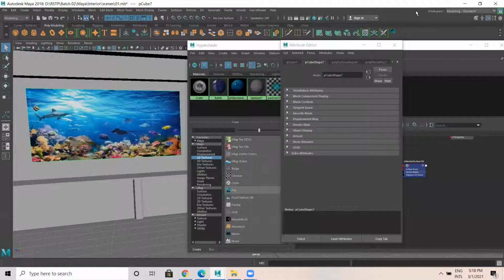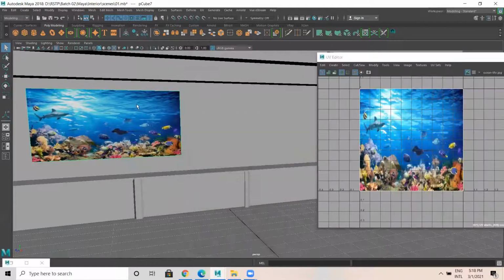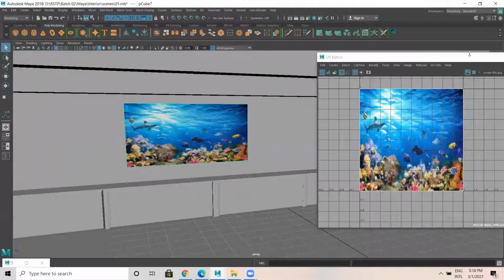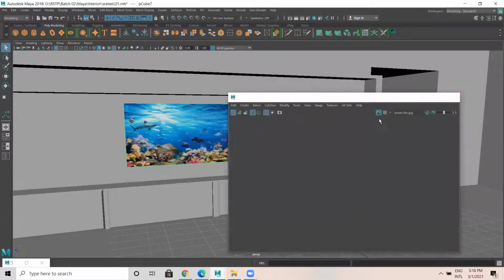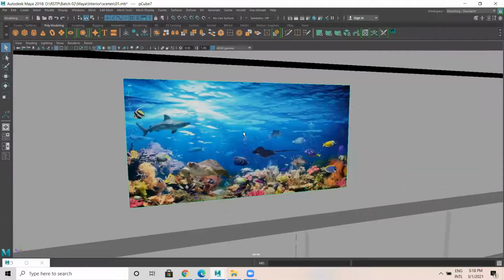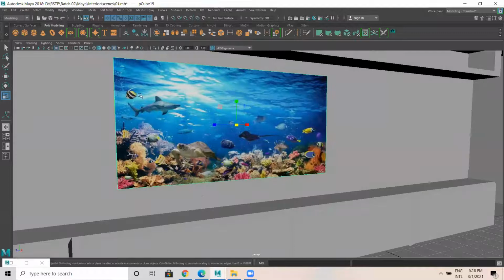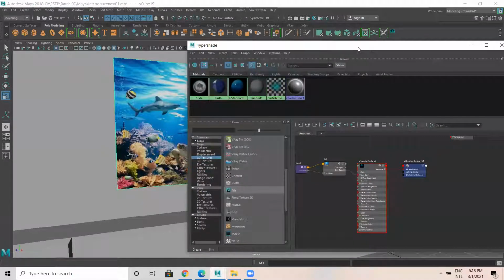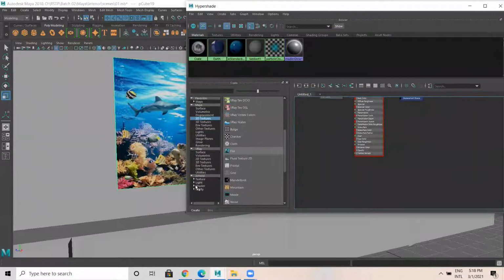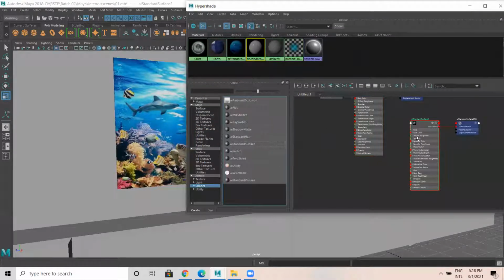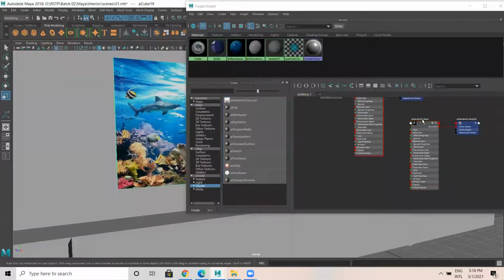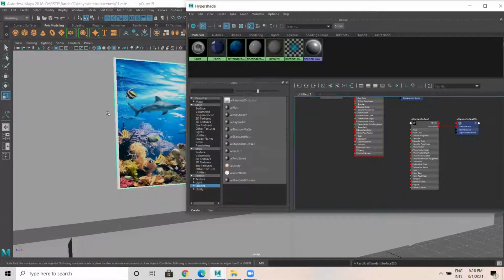Then what I'll do, I want the TV edges, right? TV edges is required. Let me close this for time being. Quite simple. I duplicate this a little bigger. Okay. And I apply one more AI standard surface. Select this, right click, assign material to selection.